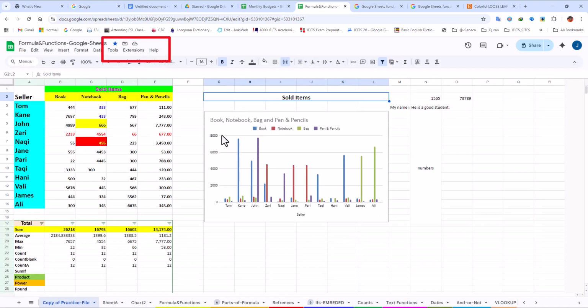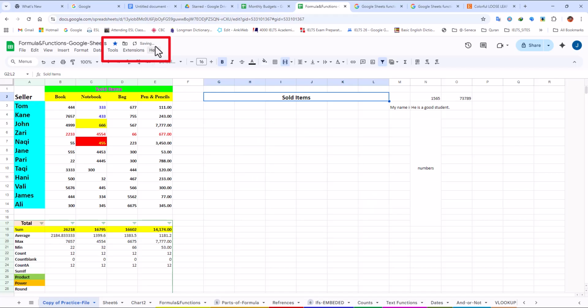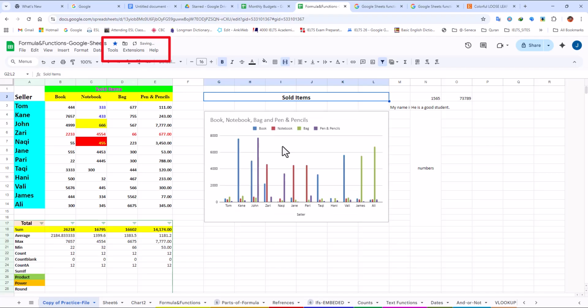And this is the way that when I do anything, it is saved. For example, if I click on delete, it shows that it is deleted, and it will show saving. When I make it undo again, it will show saving. So if I close this, I can still do undo and redo. So it is automatically saved here on the Google storage.